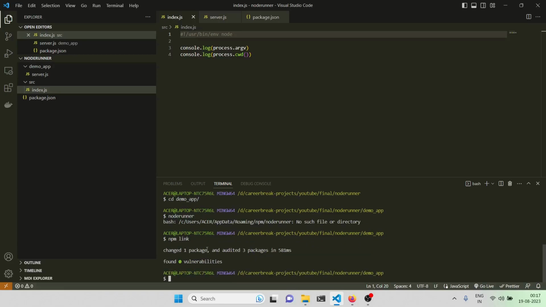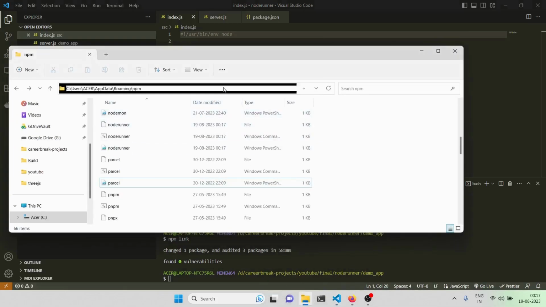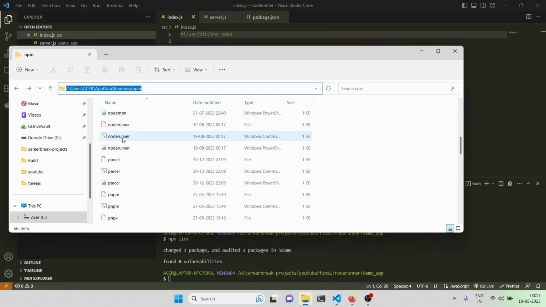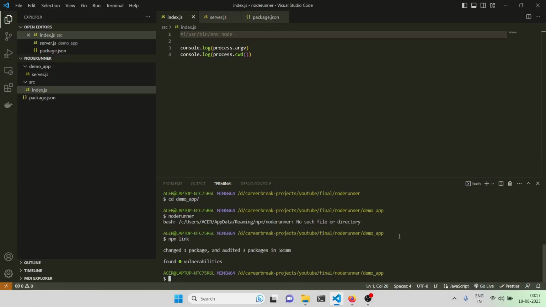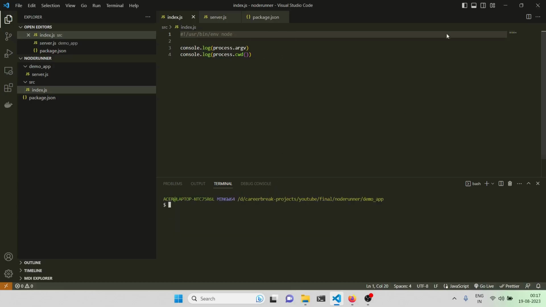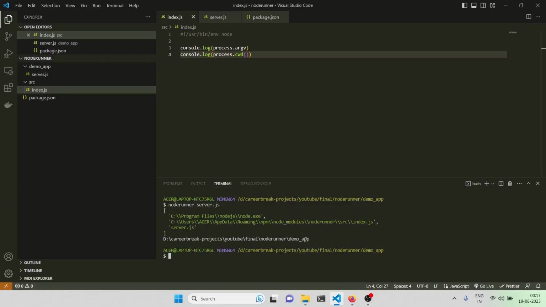To verify whether it has been installed, you can check this location, this C Users path. I'm on Windows, so this is the path for me. As you can see, node runner is installed here. Basically, you can see a representation of it here. Anyway, let us come back here. Let me first check whether it's working fine or not. node runner server.js. As you can see, it's working fine.